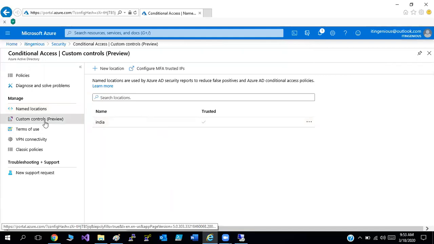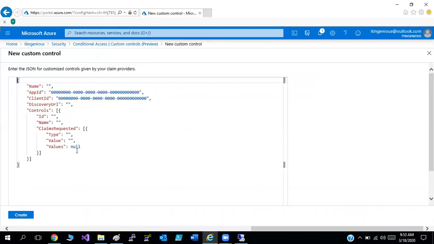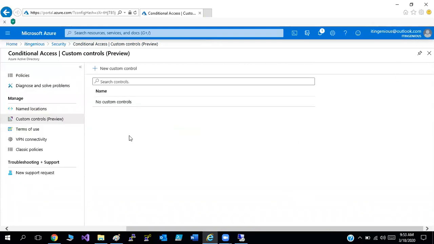Then there are custom controls. Now what are custom controls? Custom control means if you are using some third party identity providers which are integrated with your Azure AD, for those identity providers you will create some sort of access rules, which you can write here in JSON. Then this would be applied to those kinds of external identity providers.